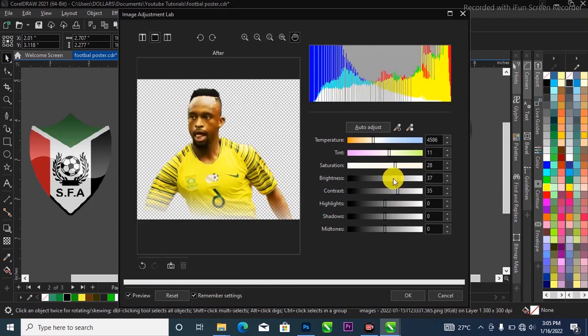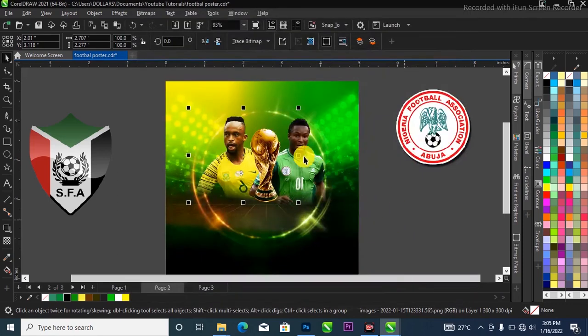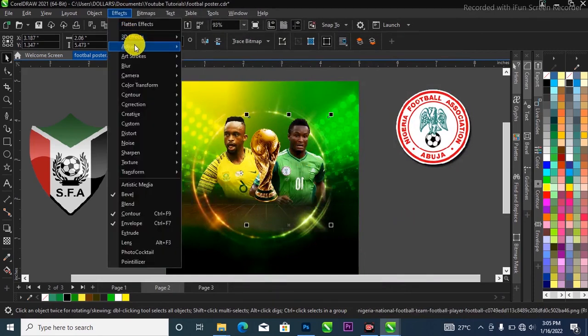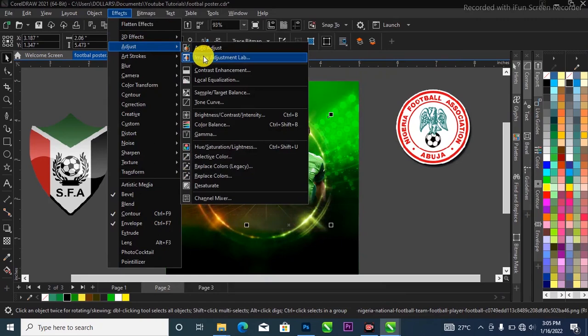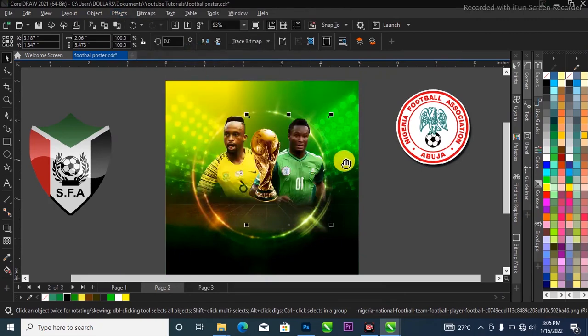Notice too much right around here. Yeah, the mid-tone, I'm gonna leave it like that. Highlights, let me increase it like this, and I think it's okay like this. I'll go ahead and click OK, and I'll do the same thing to the other Nigeria player. Come over to your effect, adjust, image adjustment lab like that.